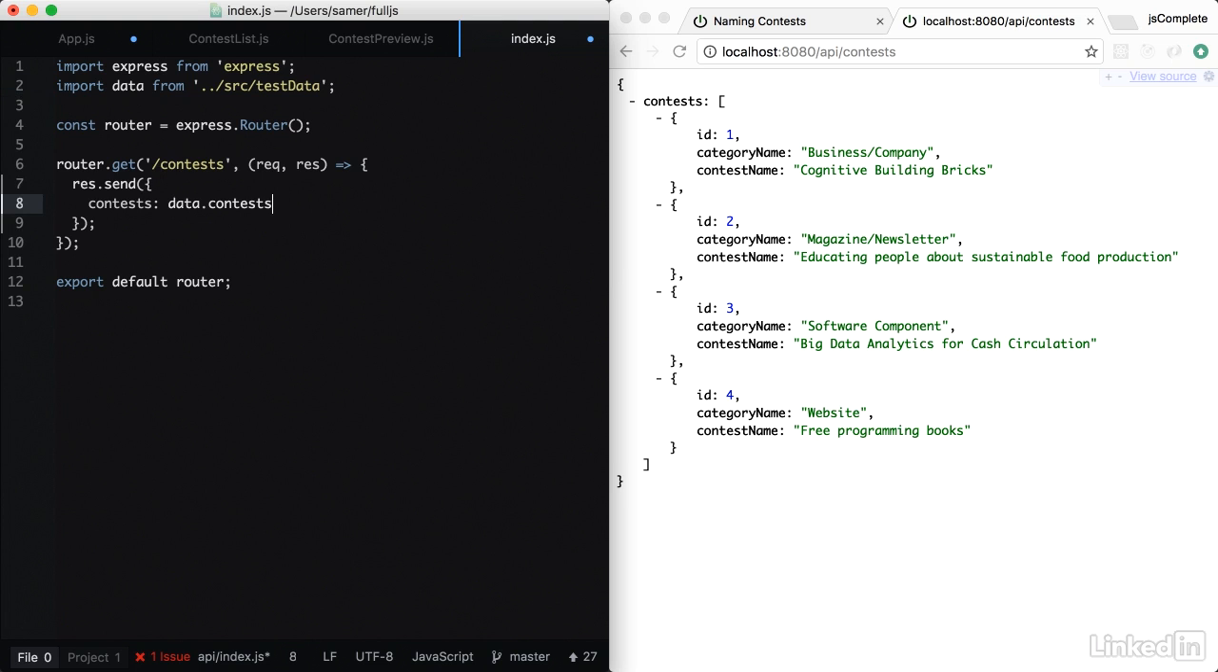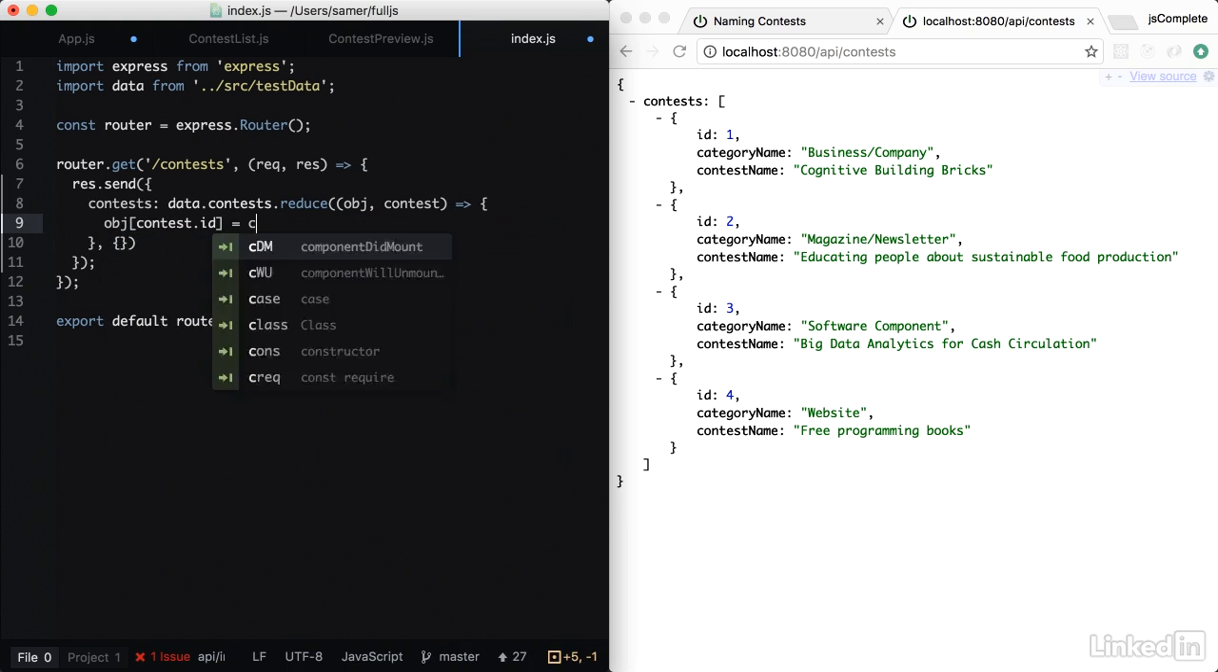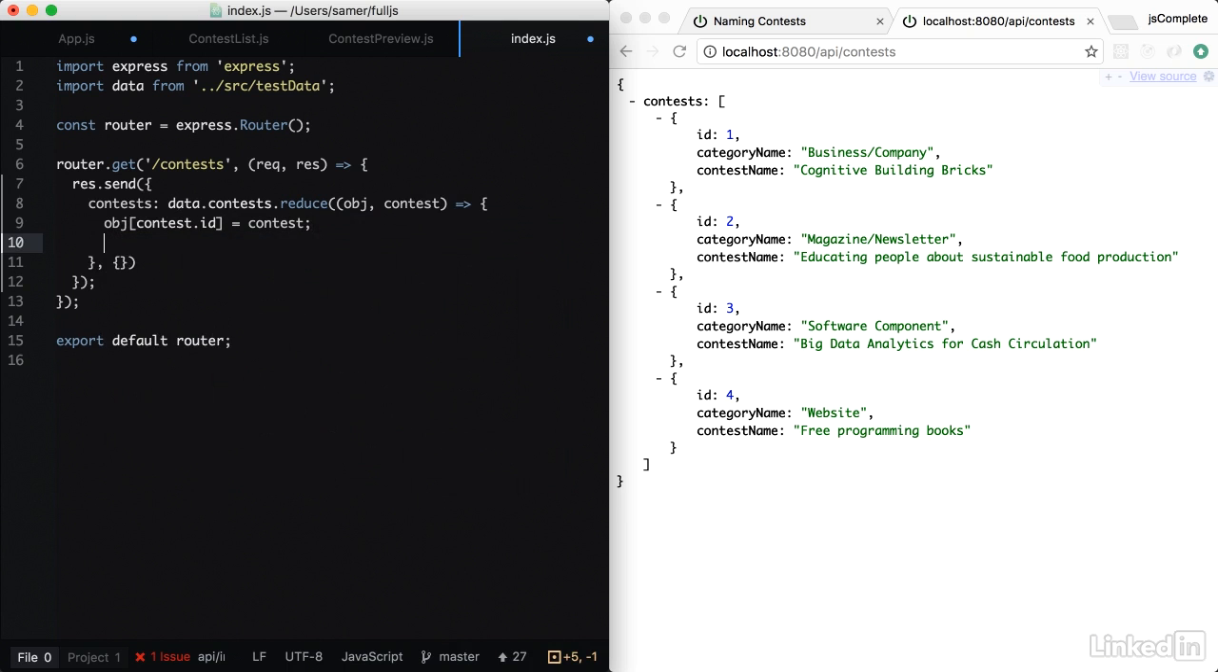There are many ways to do so. The easiest way is just to reduce this array into an object. Reduce gives me a function in the first argument, and we'll start with an empty object. The function is going to expose the object that we're going to return, and in every iteration we have a contest object. Assign it as a property on this object with the key being the contest ID, and the value is the contest itself, and we need to return the object here.